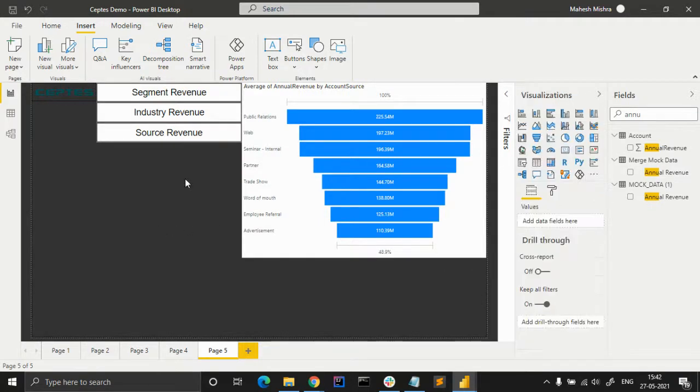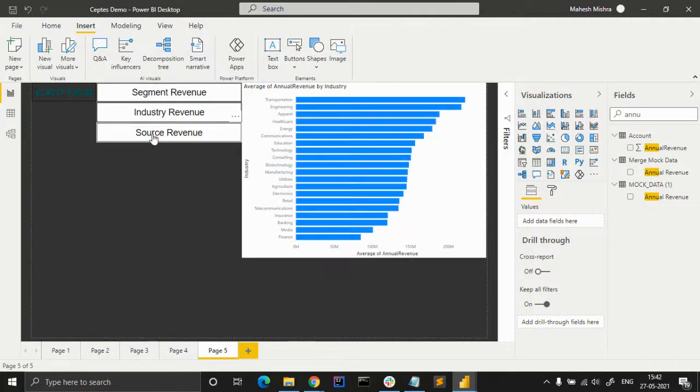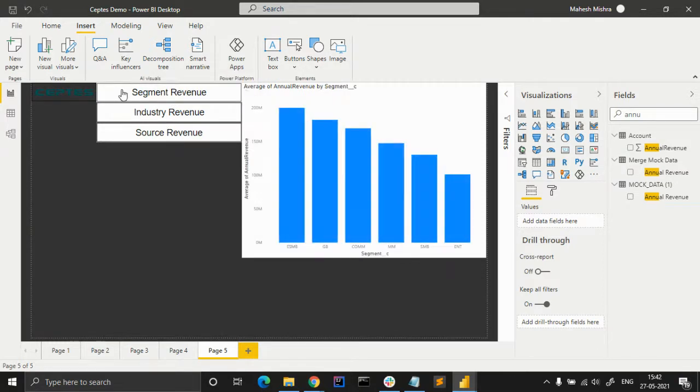Now you can see we have created three buttons here, with the text and everything. It says here control plus click to follow link. You can see industry revenue, source revenue and all. So let's press control and click, and we have account source here. Let's go to segment, then industry, then back to source.